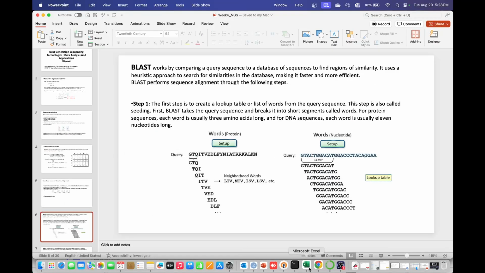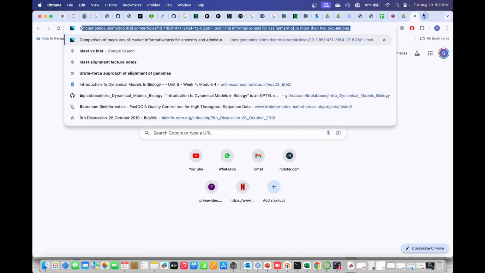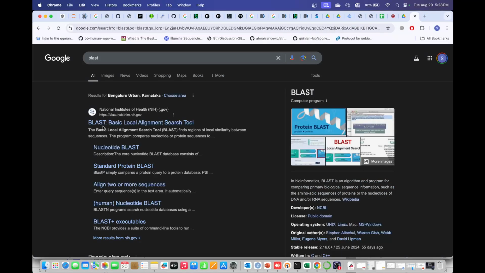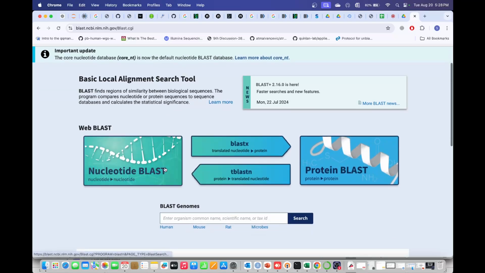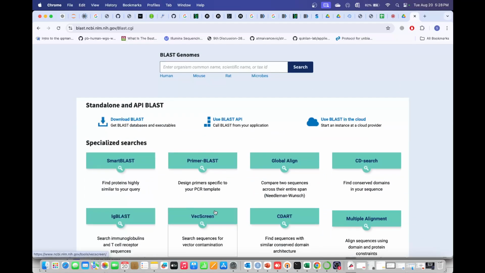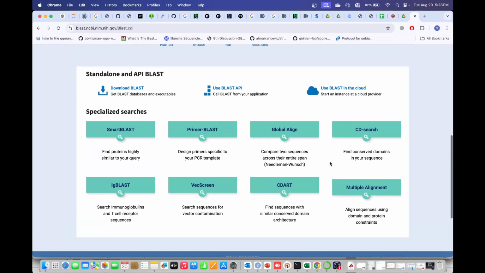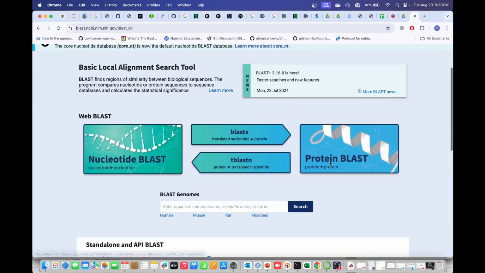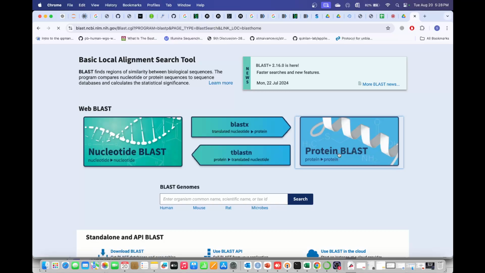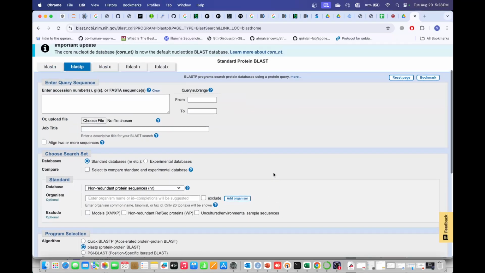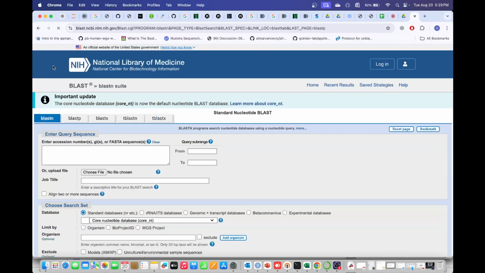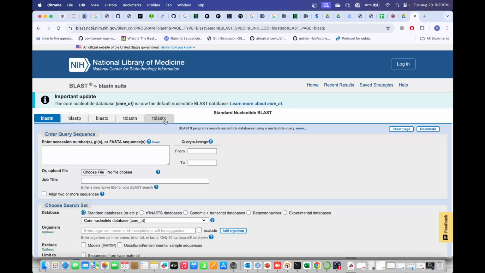I'll just quickly show you the BLAST website here. The full form is Basic Local Alignment Tool. There are different types of BLAST. You can do specialized searches, and there is protein BLAST as well, where you can check for different types of proteins. Here you need to enter your sequence in a FASTA format, or give the accession number of the sequence. So these are the different types of BLAST: the nucleotide BLAST, protein BLAST, and so on.